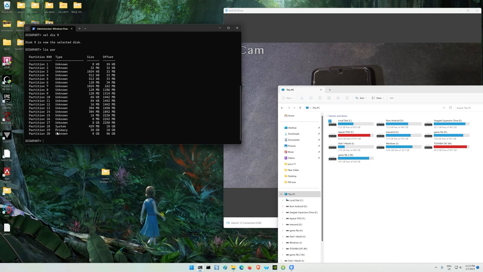Now select partition 18. I'm going to format the ESP partition. Format quick, file system FAT32, and the label, we give it System. Format quick, file system FAT32 on the ESP partition, and the label as System, right?